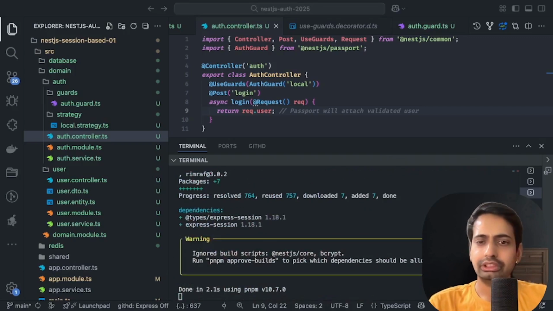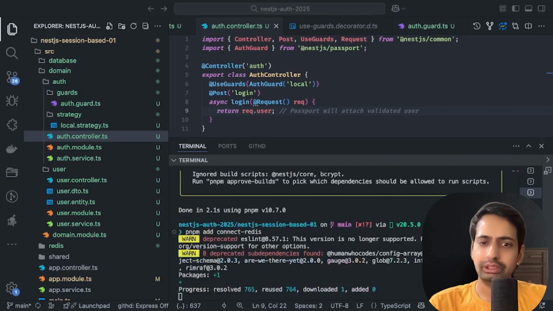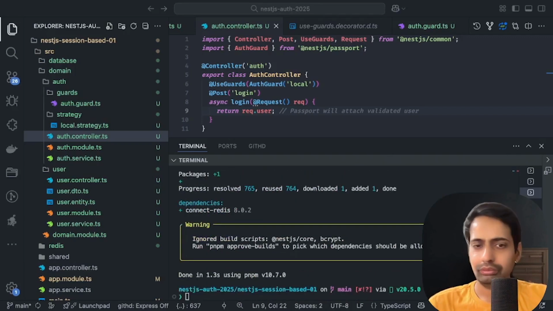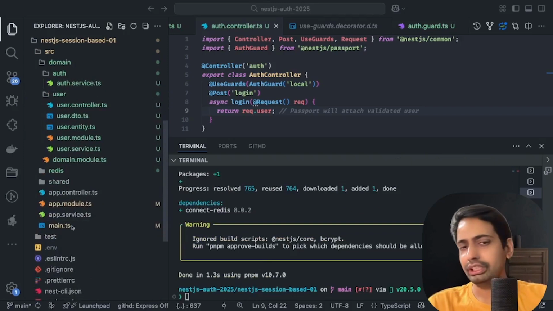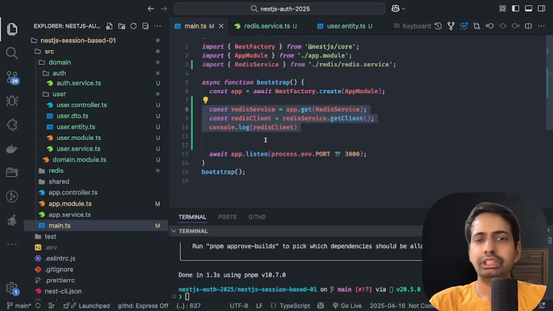Express session, passport, all these three modules: express session, its types, and passport. And connect-redis. I will talk about this later. Redis we will talk about separately, because we are going to use Redis as a persistence layer. When we want to persist the session to Redis, then we will be using Redis. For now, we can just get a Redis service.